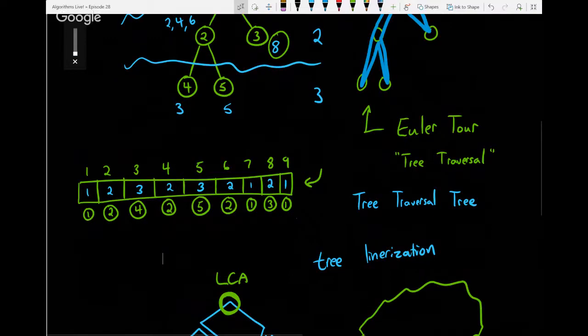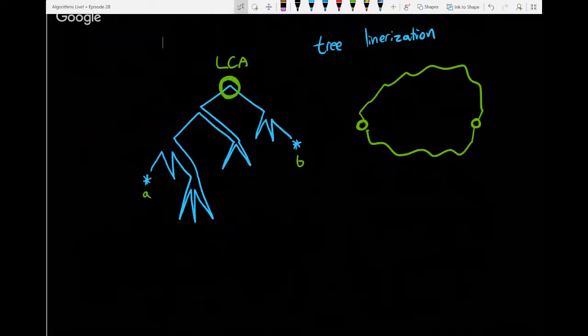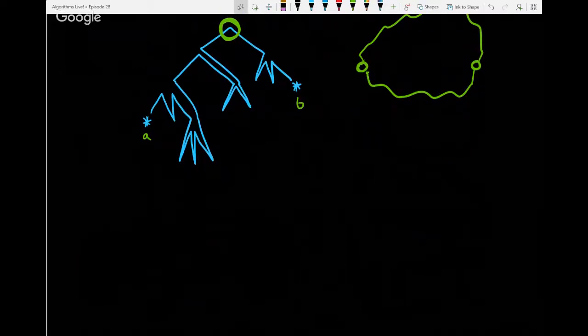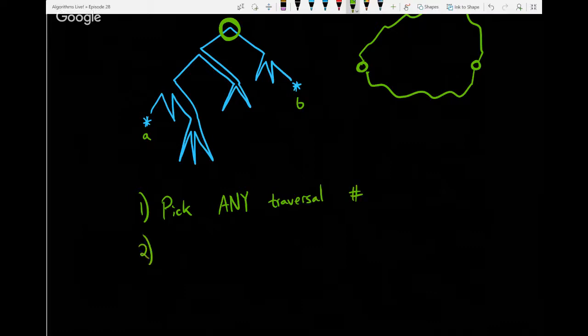All right, so next thing to talk about. All right, so that gives us our algorithm. So the ideas here, just the takeaways, is I just pick any node. So I'll call it a traversal number. So pick any traversal number for the pair of nodes. And then part 2 is do an RMQ on a height array.